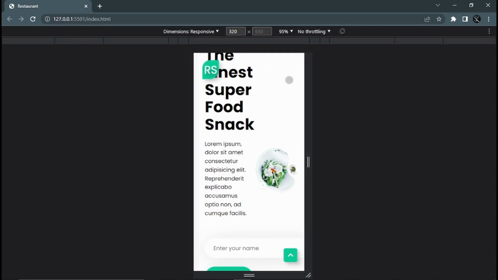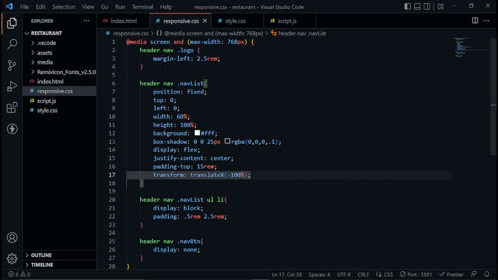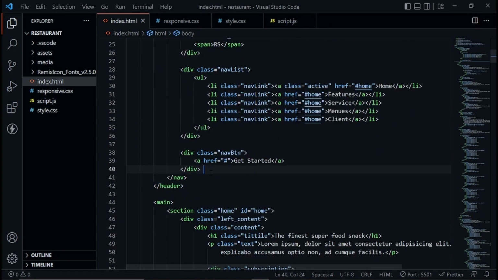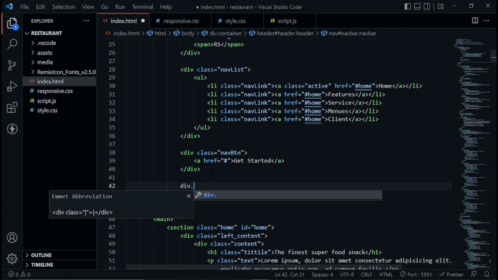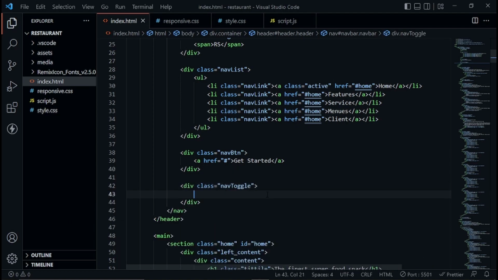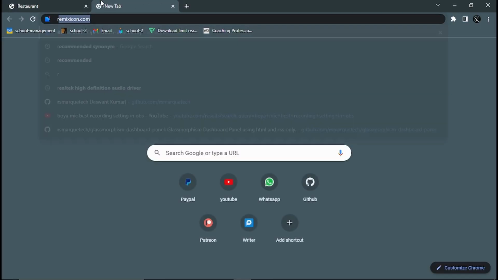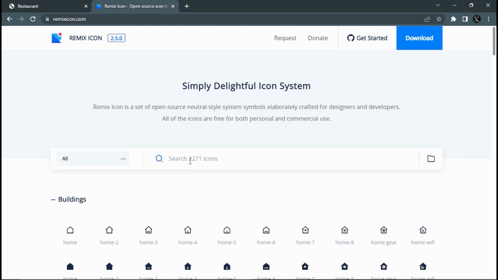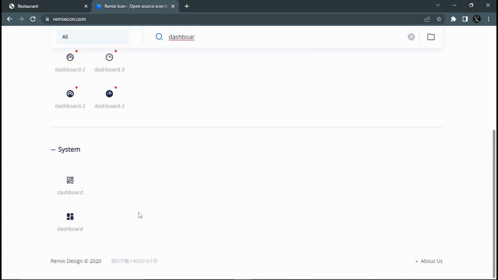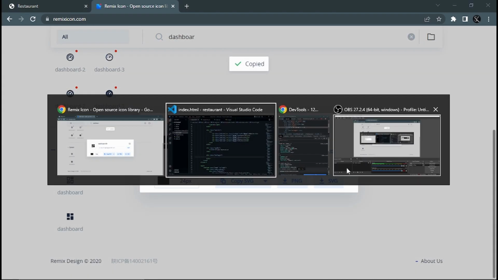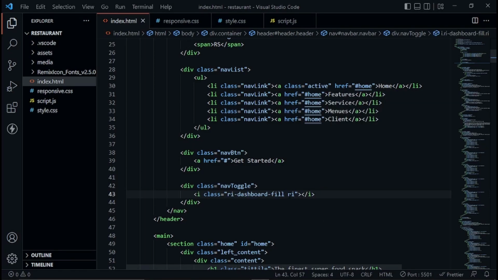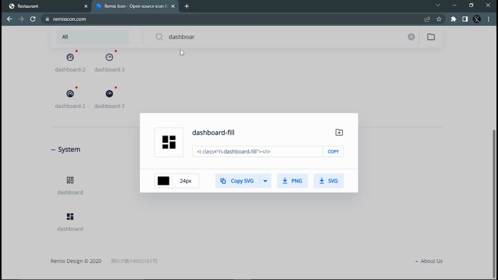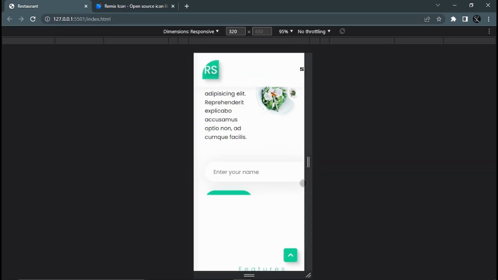So now we will create one button to toggle this menu in our HTML file. So here we will create one div with a class name nav toggle, and in this we will use one icon. So from here, Remix Icon, and here we will search for dashboard, and we will use this icon. And after saving this, you can see that it is visible here.